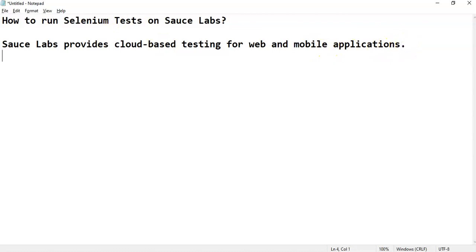Using SauceLabs, you can perform cross-browser testing and you can also perform cross-platform testing. So what is cross-browser testing? Suppose you want your test scripts to be executed against different browsers. When I say different browsers, it can be Chrome or Firefox or MS Edge or Safari, right? So if you want your test automation scripts to be executed against different browsers, that is something called cross-browser testing. That means you want to test your application against different browsers.